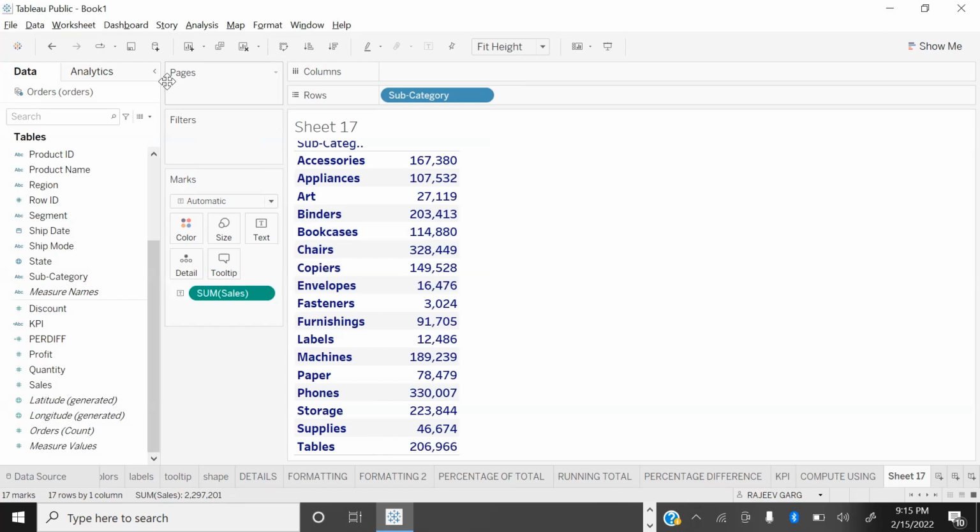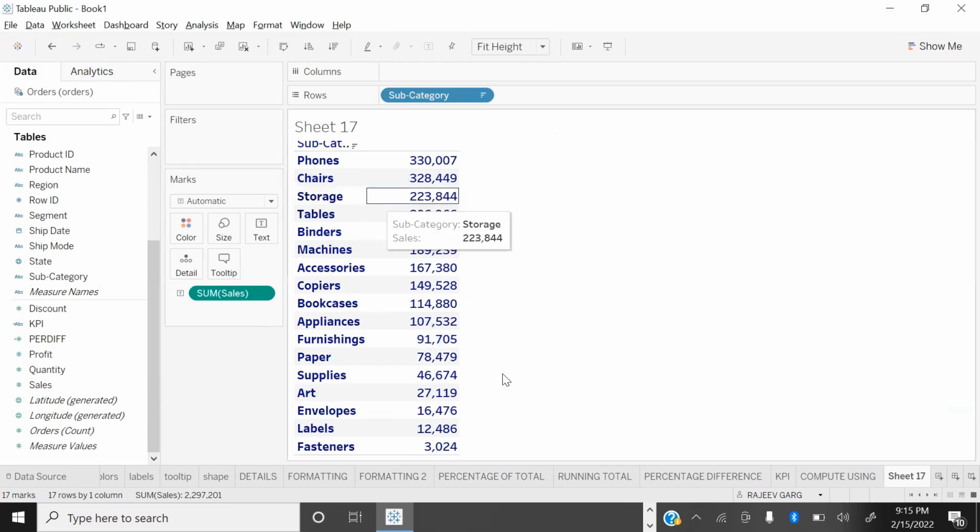Okay. Now what I have to do is highlight the top 5 categories. Top 5 categories need to be highlighted. That is what I want as a conditional formatting. So first of all, I have to sort it, right? Remember, whenever you are doing conditional formatting, the first step is to sort. Always sort it.